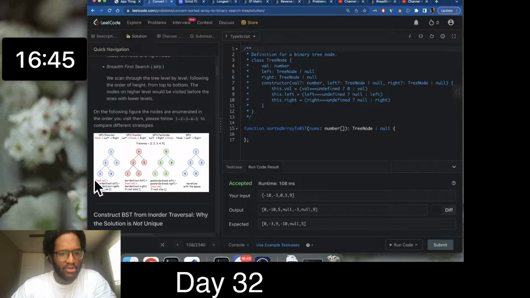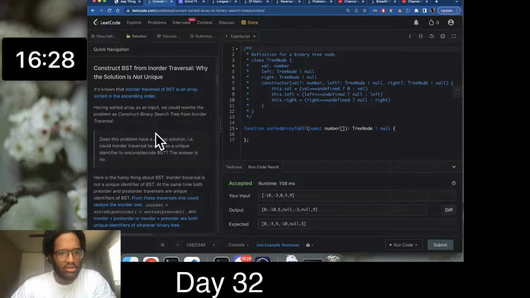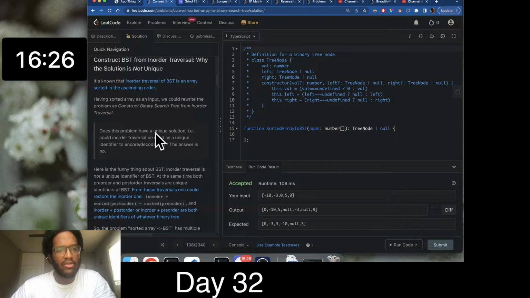In-order traversal of a BST. In-order traversal of a binary search tree is an array sorted in ascending order. So if we already have the array in sorted order, we just have to do an in-order traversal. So with the array as an input, we could rewrite the problem as: construct binary search tree from in-order traversal.